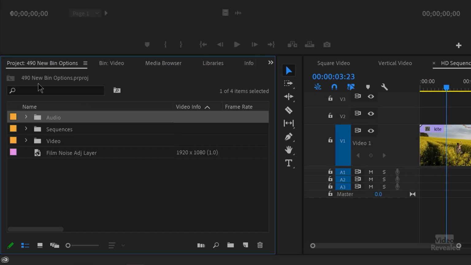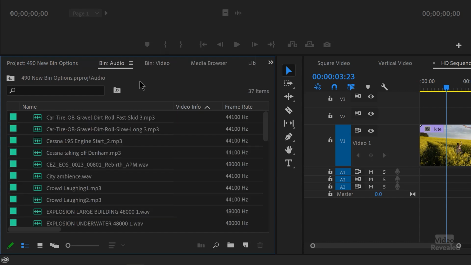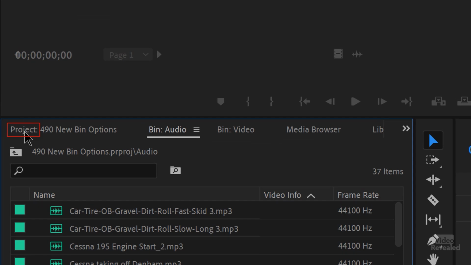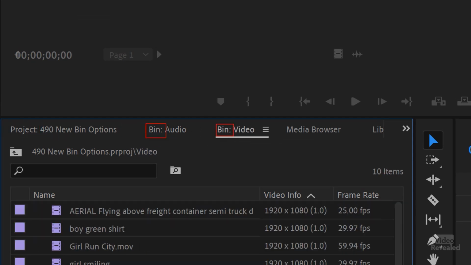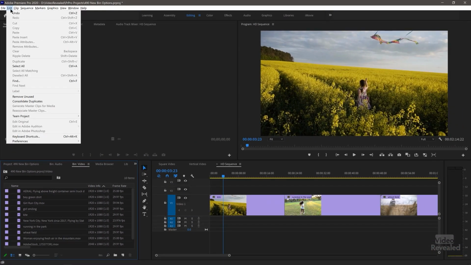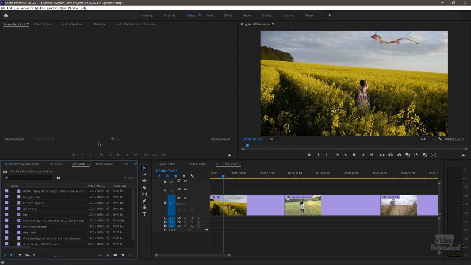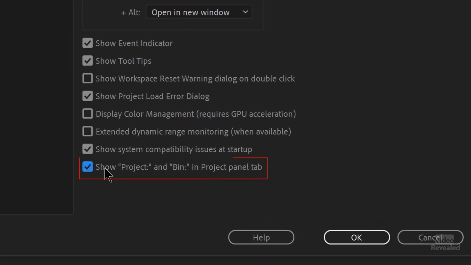All right, let me close that up. And it's still here, right? If I open that up, it's there. Now, the last thing I want to show you is you'll notice the word project is here, the word bin is here, and the word bin is here. In the preferences, which is in the edit menu on Windows, the Premiere Pro menu on the Mac, go to preferences, general preferences. There's a new option to turn this off, show project and bin in the project panel tab.